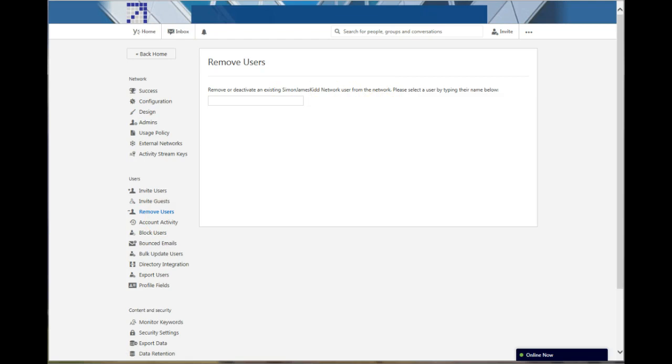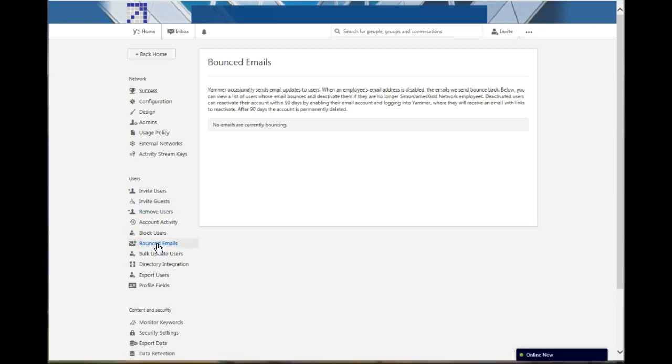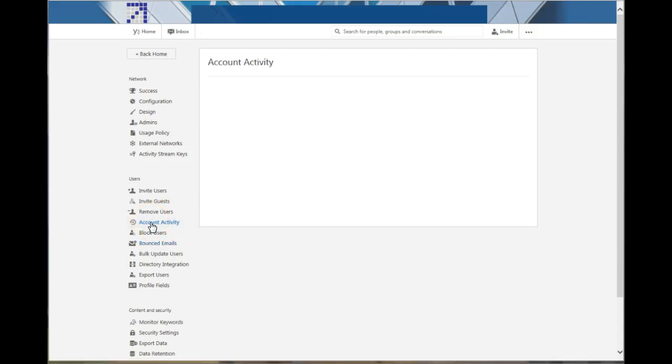Now the bounced emails tab is quite useful if you've got external users. It lets you see if digests are being bounced back because maybe a person's email has been disabled. This can be quite useful for monitoring external guest people. You don't always get informed that someone's left an organisation, do you?